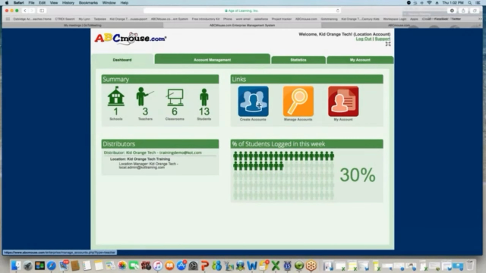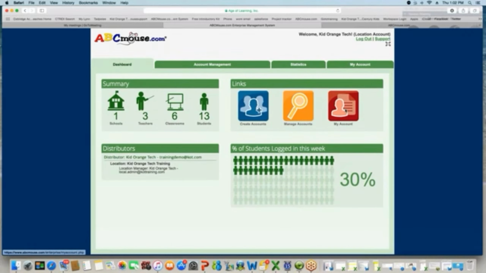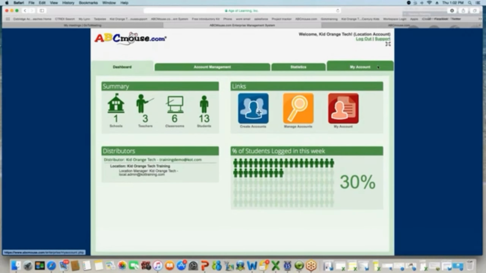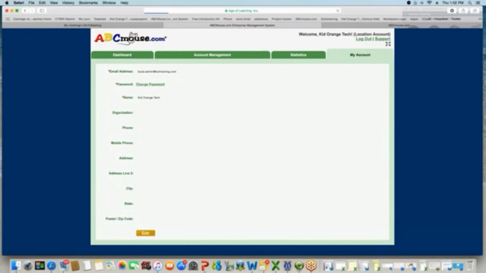We are going to start with our red icon, My Account tab, and it's going to correlate with your My Account tab up at the top. So either one you choose will bring you into your account information. You can edit this information by choosing the Edit tab down below, and you can add in the information for your location or change the password to enter the site. When you are finished, make sure you click on Update, and that will update all your information in your account.